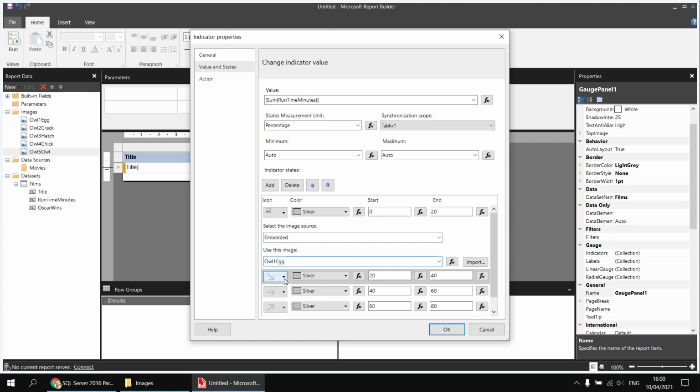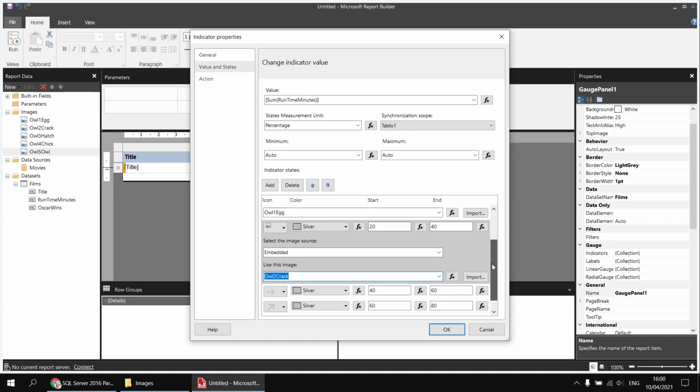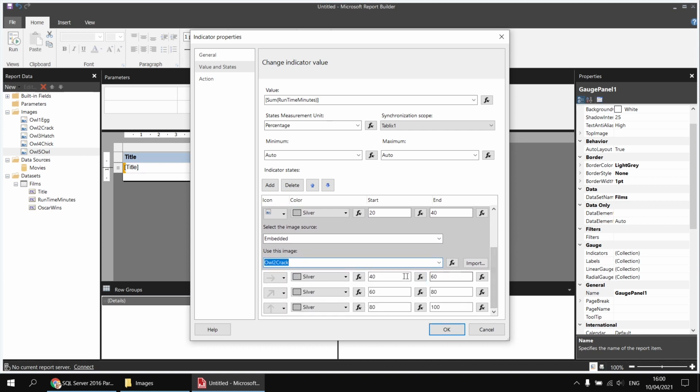I can then continue to do that for each of the other icons. So I can click the drop-down arrow and choose image. Make sure that it's an imported or embedded image, and then choose the next image in the sequence. And again, this is a little bit tedious at this point, so I'm just going to do this off camera and we'll skip ahead to the next stage once I've done that.